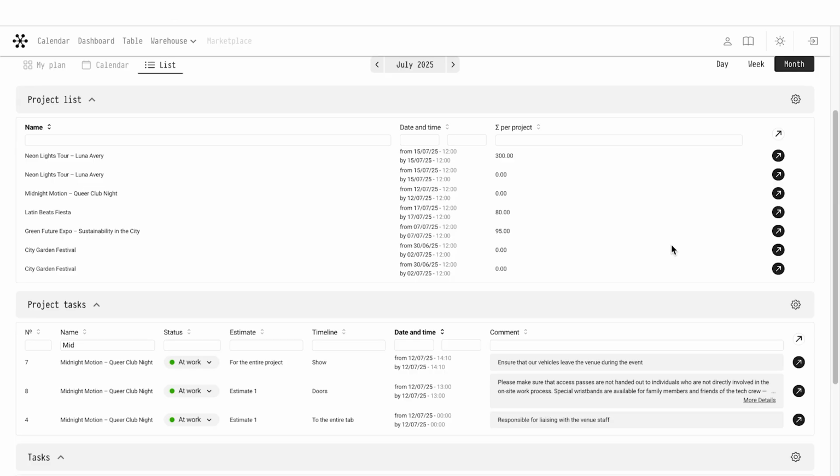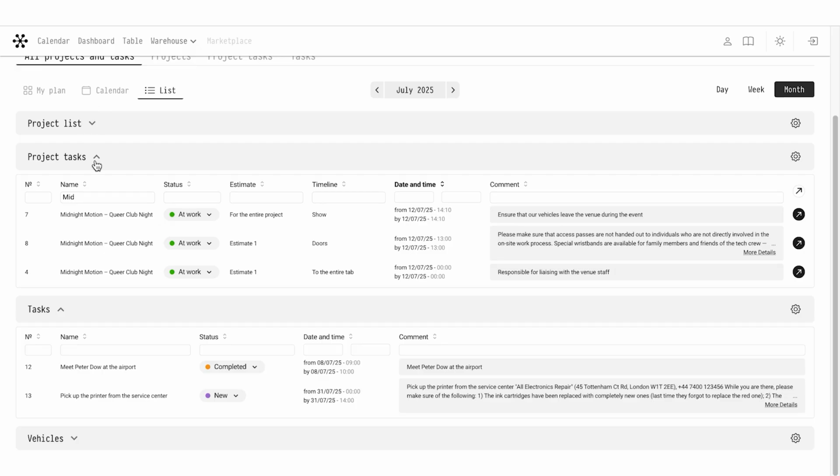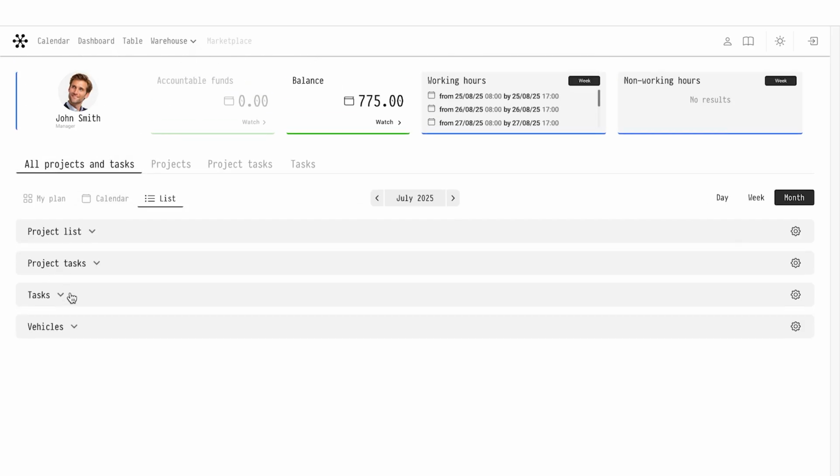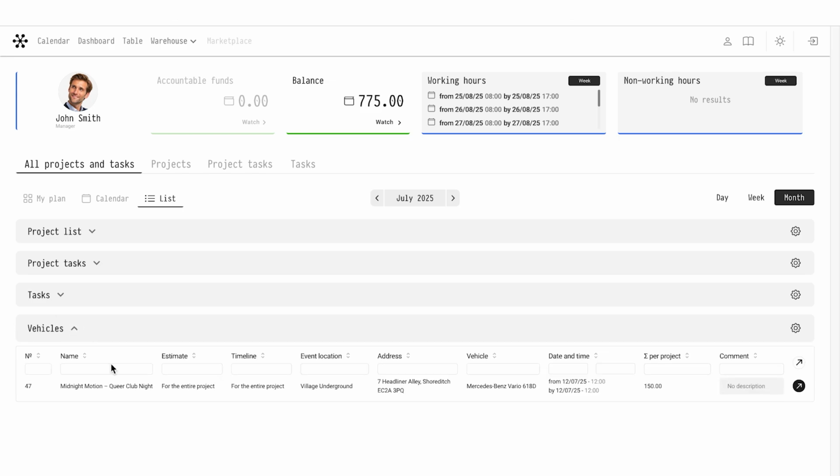active. You may have already noticed that the rows, which are essentially cards, are grouped into Project List, Project Tasks, and Tasks when this display mode is activated. Additionally, note that you have access to another group here, Vehicles. It contains data about projects in which vehicles registered to the user whose dashboard is currently open are involved.